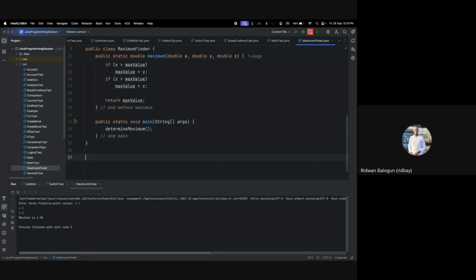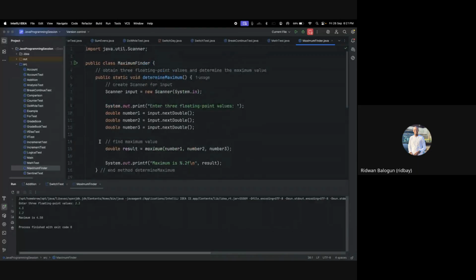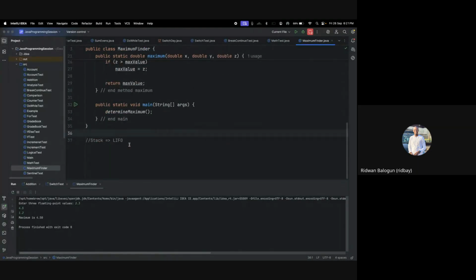Let me just write that. Stack. So stack is last in, first out, LIFO. So it is used to manage methods. When one method calls another, like we've done here, the new one goes on top of the stack. So the main method calls this. Once this is called, this one goes to the top. So let's say our entry point is this.